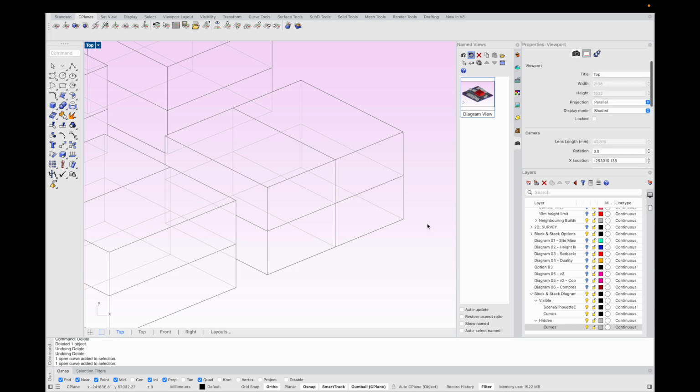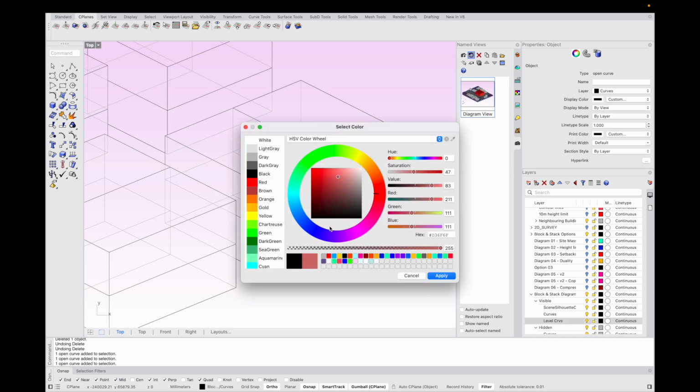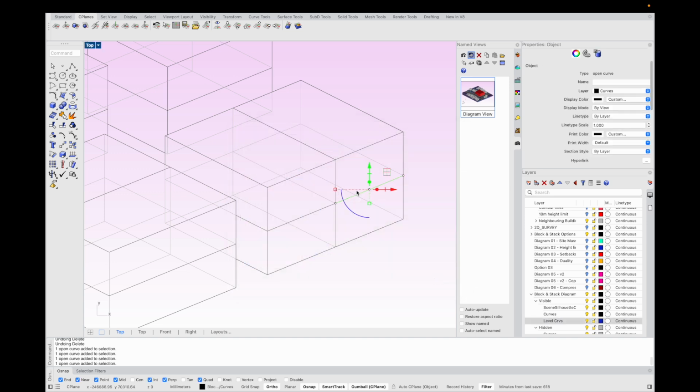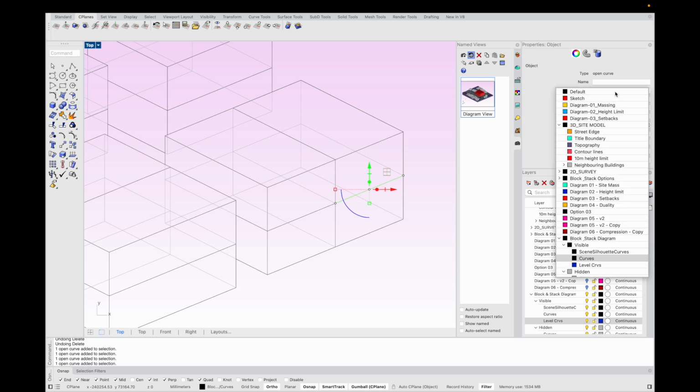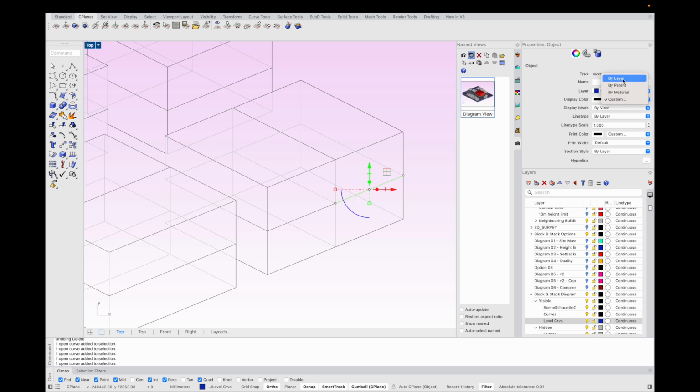So if I was going to do that, I'm going to click on this and create another curve line. Under the block and stack, I have visible curves. You have the silhouette curve, you have just standard curves, and then I'm going to create another layer, and I'm going to call this level curves. All right, and just so I know for sure, I'm going to give that a blue color. Again, I'm going to have to click on that line and change its layer. Okay, and I'm going to make sure that I change this to be by layer.